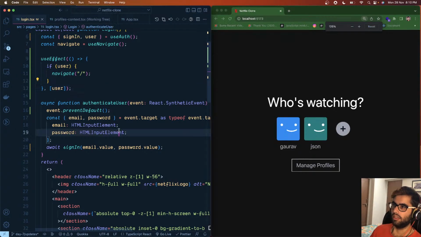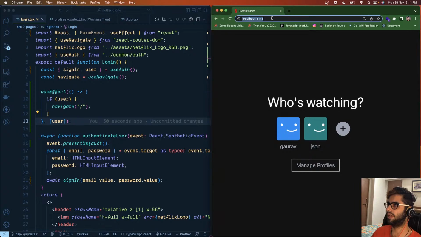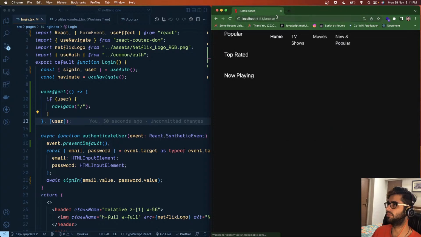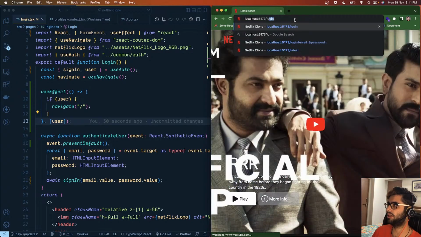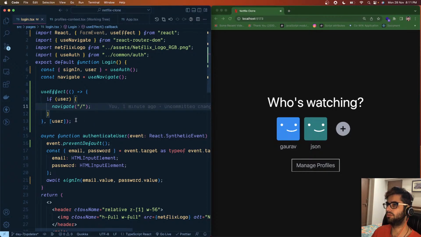Okay. So what we have done over here is that whenever there are any changes to the user object, and if the user is there, we will take the user to the profiles page whenever the user comes into the login page, right? So right now the user is logged in. Suppose we are on browse, and by mistake we go to login. Even then, it will always redirect us back to this page. So that is what we have done over here.